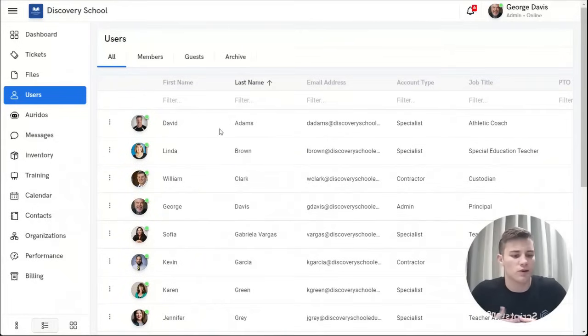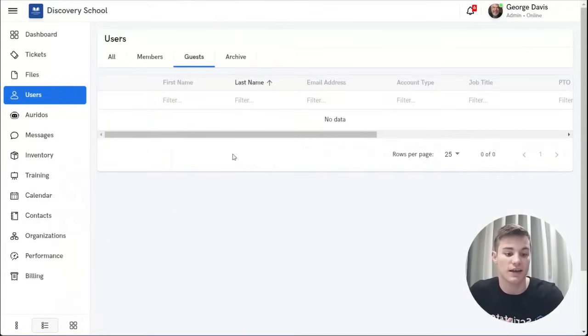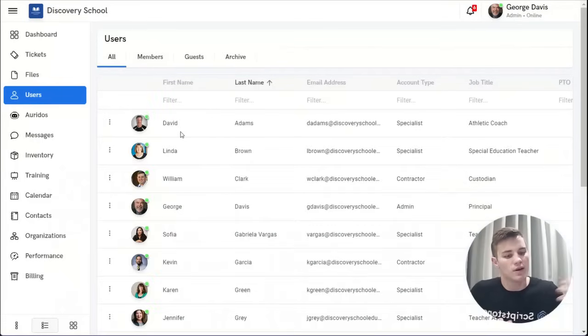A couple of our other school clients have actually implemented wanting the parents to come into the system, so that would be an example of guest. So you can actually have parents within the system, and you can also have your teachers. So teachers would be members, and parents would be guests.